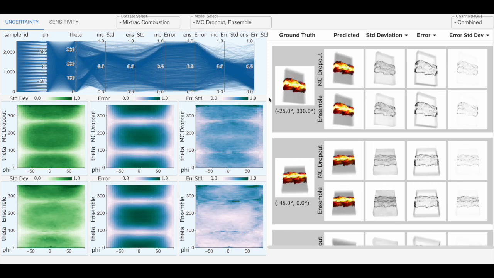Visualization results that we are analyzing here are generated from a deep convolutional neural network based generative model that, given an input viewpoint, predicts the corresponding volume rendered image of the data from that view. Based on the MC dropout and the ensemble method, we then estimate the pixel-wise uncertainty, error, and error variability images for each predicted image, and the results are shown in this interface for interactive analysis.